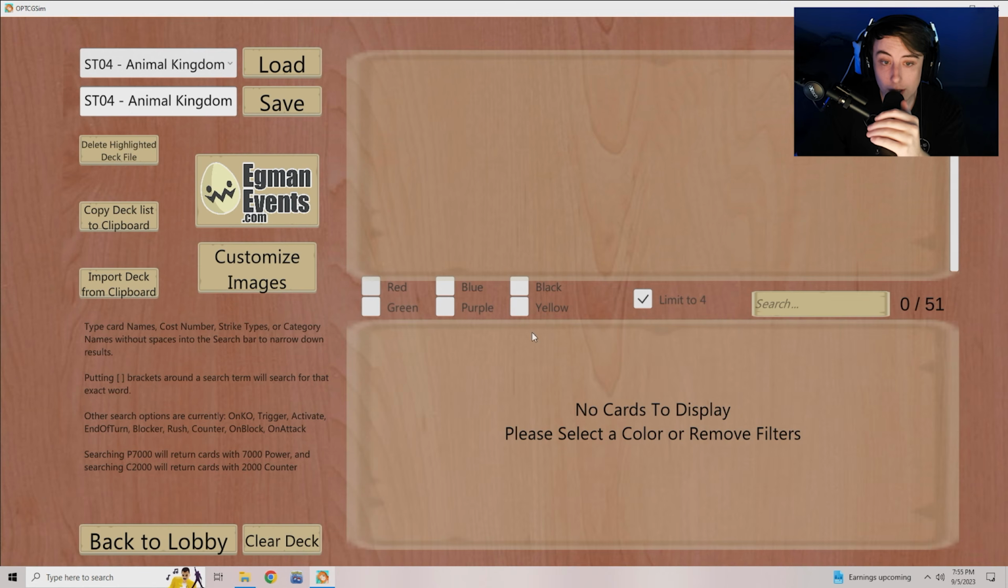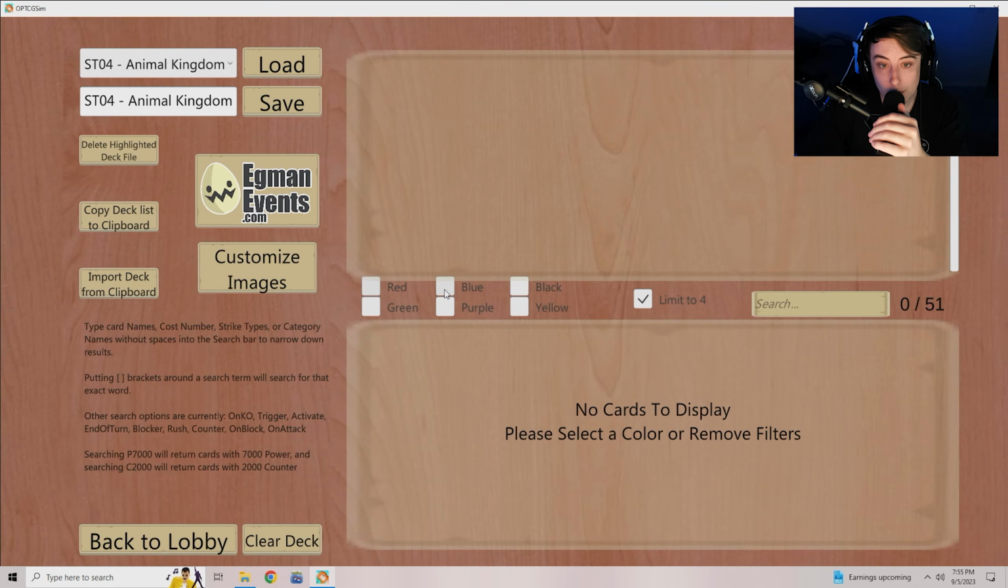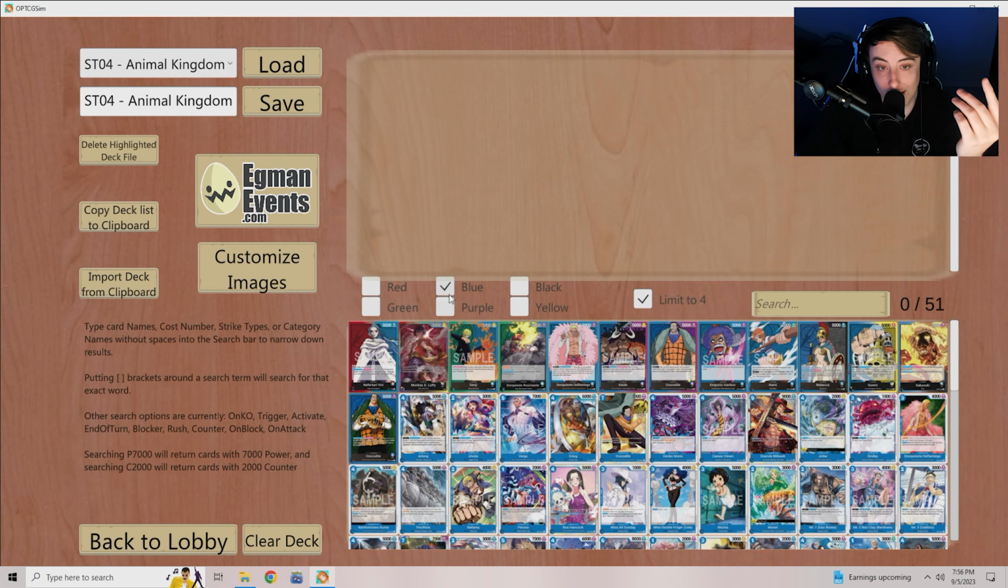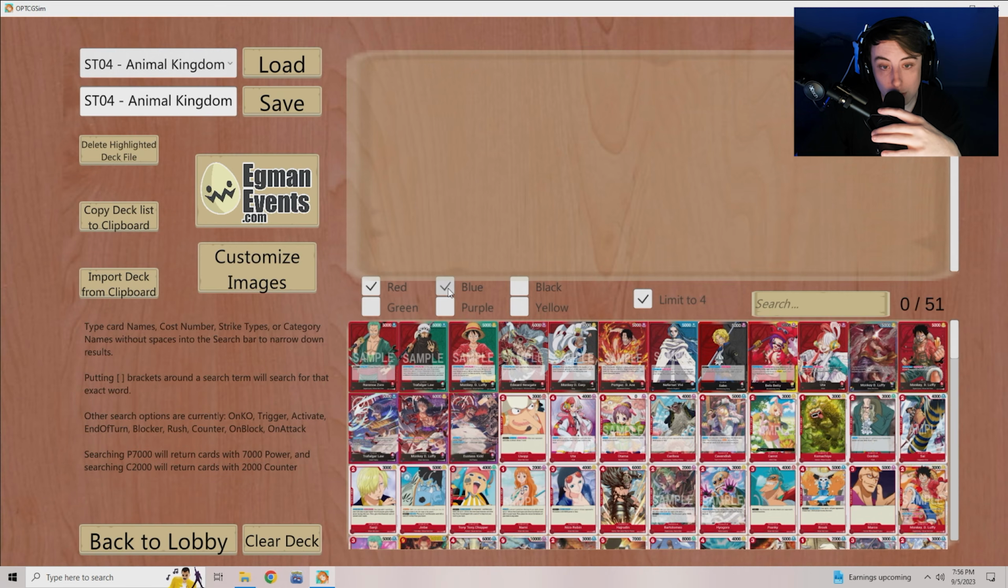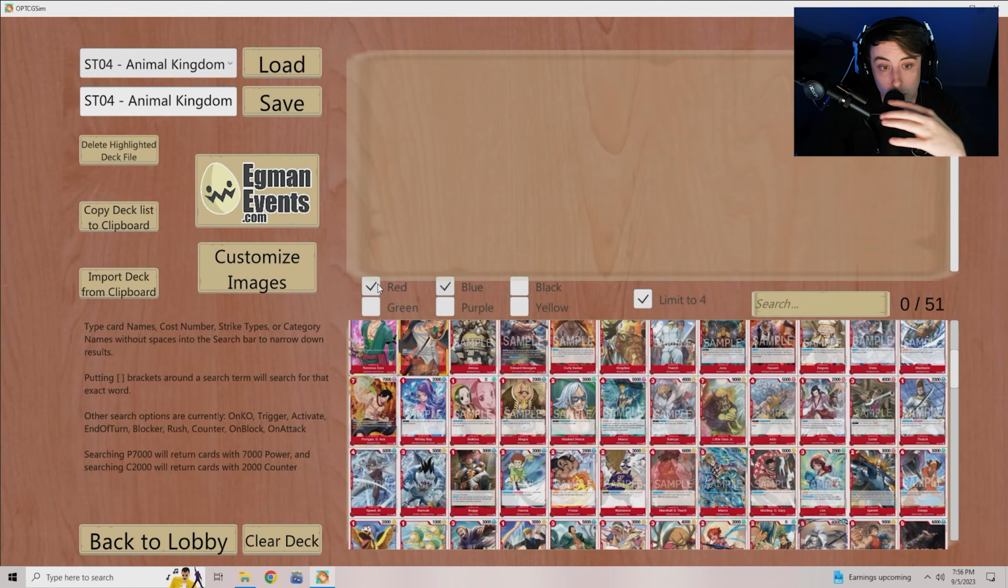So if you click red, you have access to all of the red cards. If my computer wants to load it, you have access to all the red cards. If you want to see blue, you have access to all of the blue cards, and then same with black and yellow. And if you want to see multiple cards, you can actually click multiple and it'll go through, and they're in set order as well as release. So just keep that in mind.